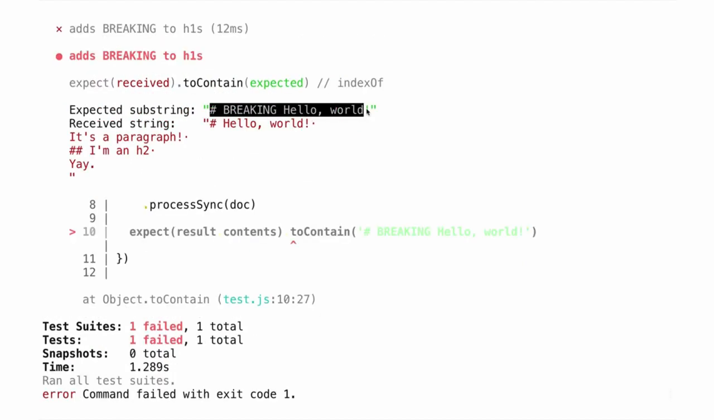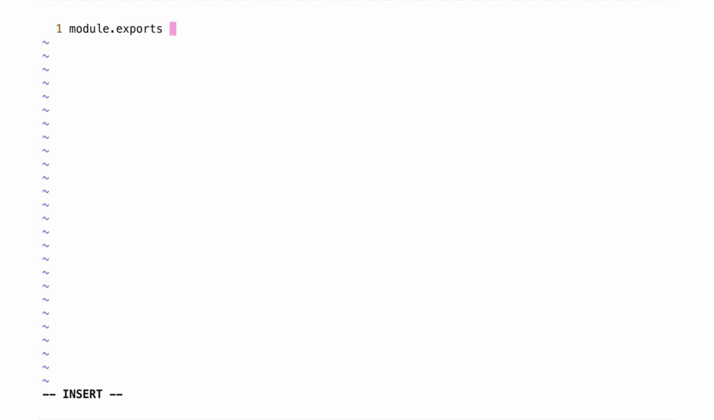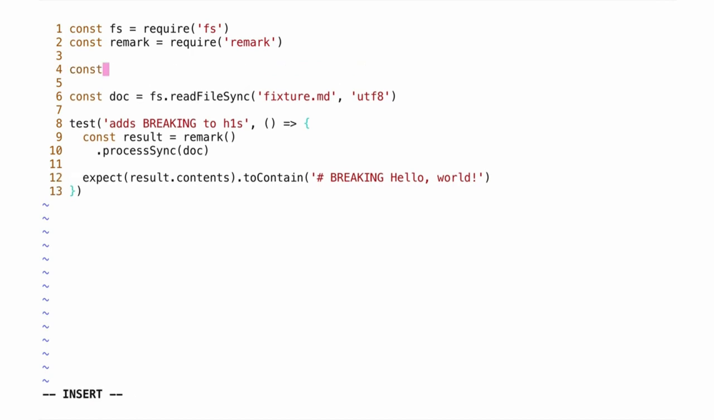As we can see, the breaking is not added because we haven't written our plugin yet. It's time to begin working on our plugin. All remark plugins first receive an options object and then the AST structure, or the tree. We'll go ahead and log that for now. We'll also need to modify our test.js file so we actually use the plugin.